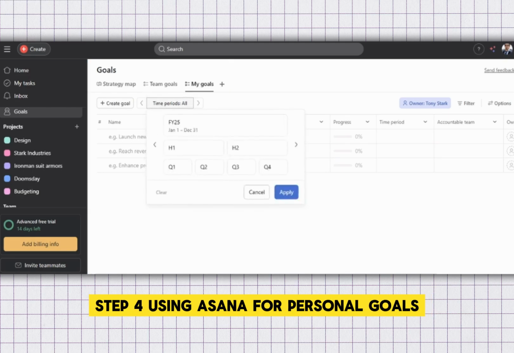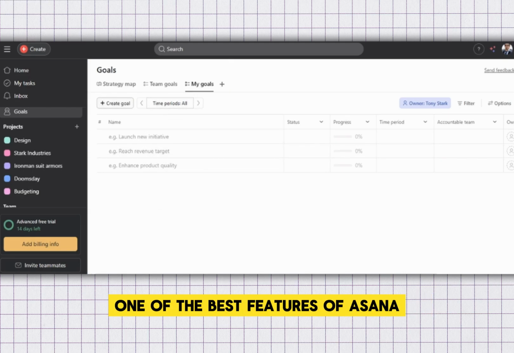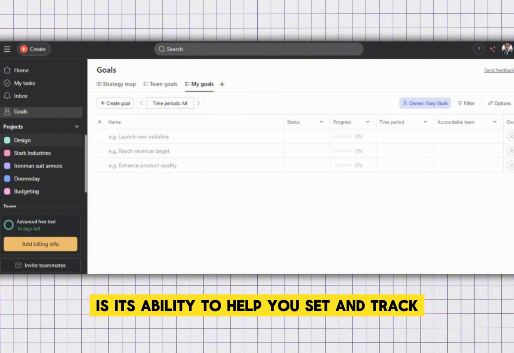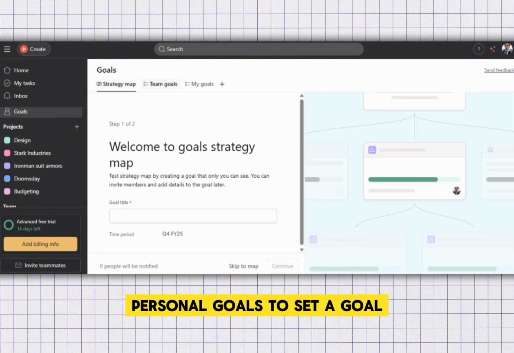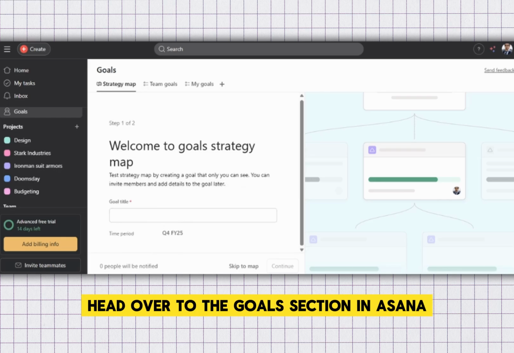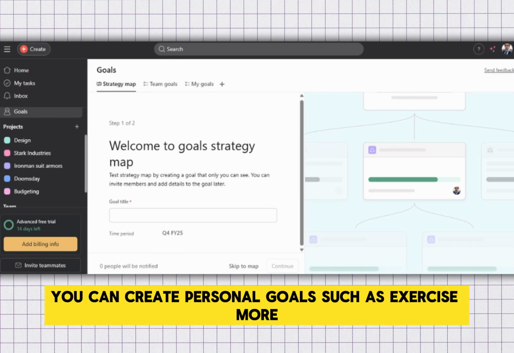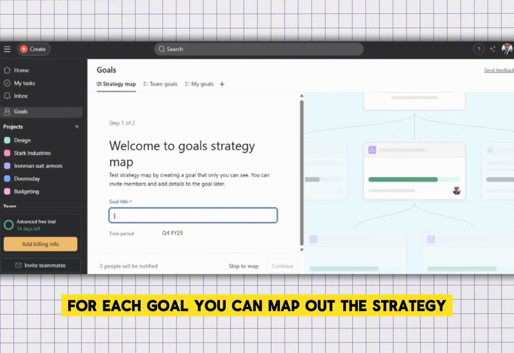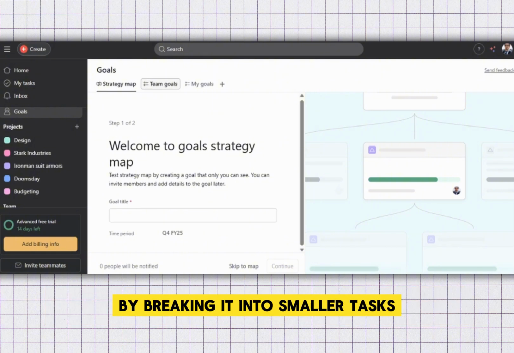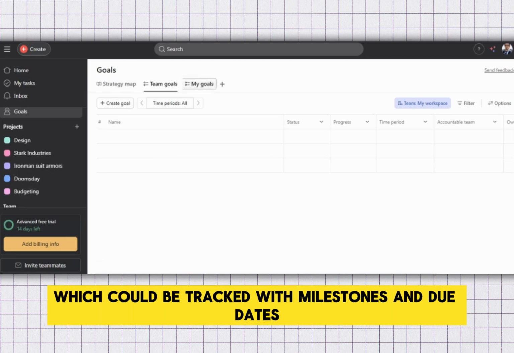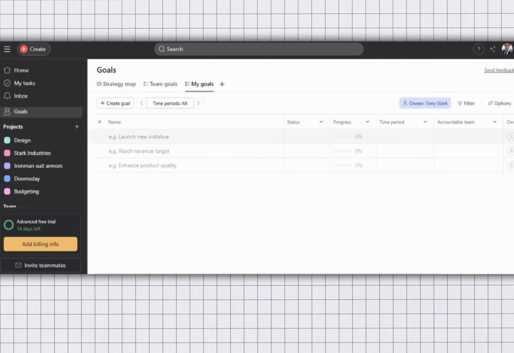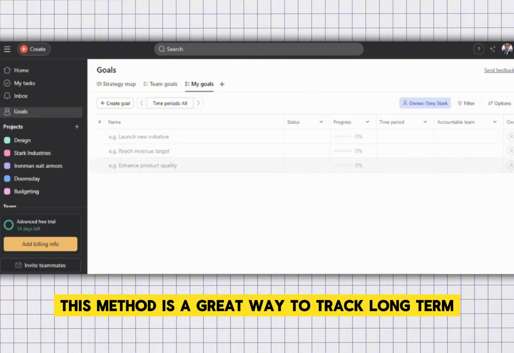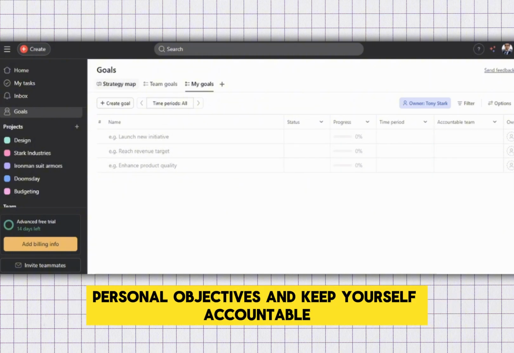Step 4. Using Asana for personal goals. One of the best features of Asana is its ability to help you set and track personal goals. To set a goal, head over to the Goals section in Asana. You can create personal goals such as exercise more or read 12 books this year. For each goal, you can map out the strategy by breaking it into smaller tasks, which could be tracked with milestones and due dates. This method is a great way to track long-term personal objectives and keep yourself accountable.